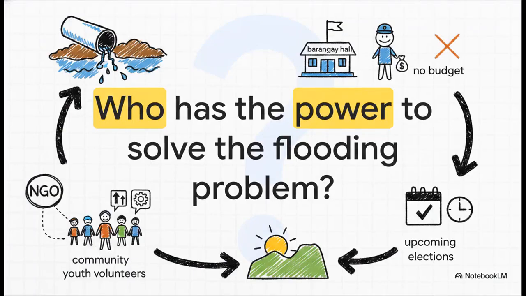Okay, picture this scenario. Your barangay drainage is completely busted, and it's causing massive flooding every single time it rains. You go to the barangay captain, but they say, sorry, there's simply no budget. But wait, a local NGO steps up and offers to help fund it, if the community pitches in. And the youth volunteers? They're totally fired up and want to organize a digging crew. But here's the catch, barangay elections are just 3 months away. So, who actually has the power to solve this mess?